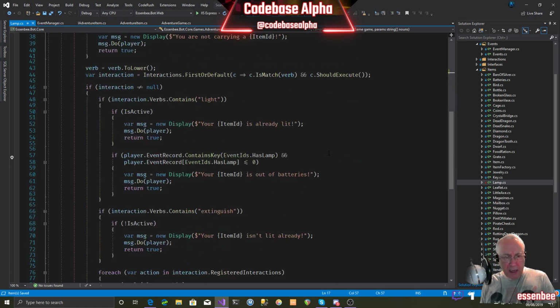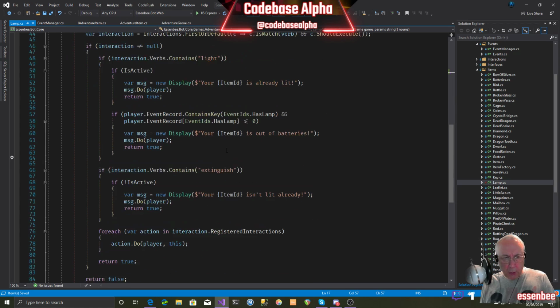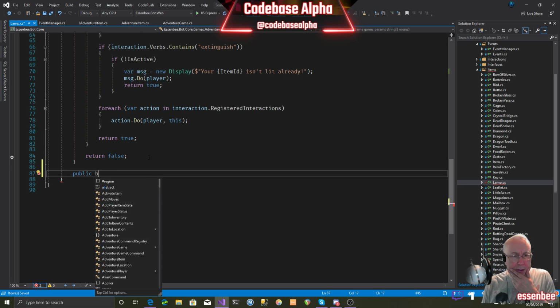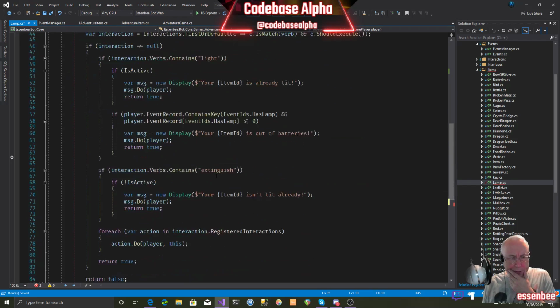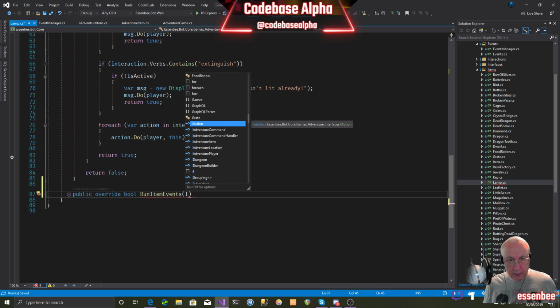So there we want an implementation of do item event or run item events. So we'll say public, let's override bool rather than bool override. I keep getting, as I'm working with some C++ at the moment, the syntax a bit mixed up sometimes, so do excuse that. Run item events. We're going to expect an iAdventure player to go into there.